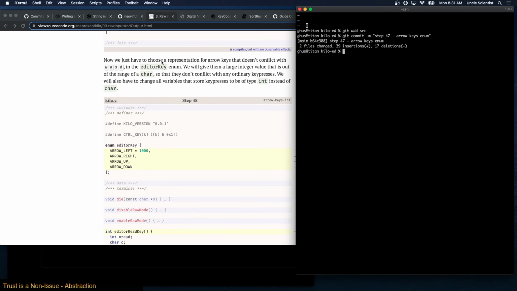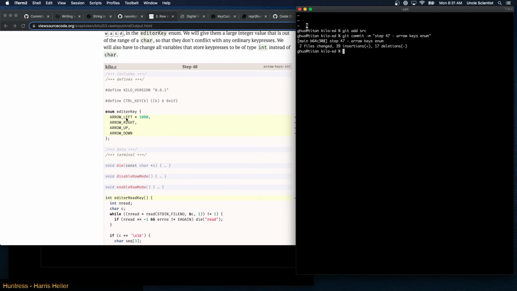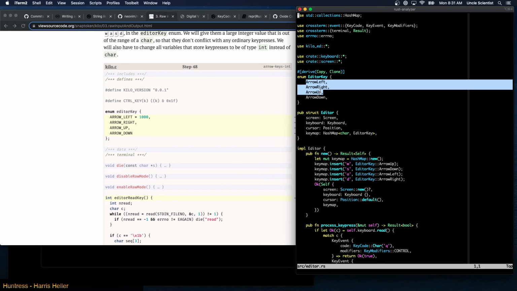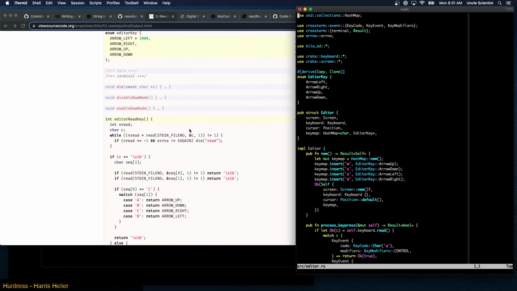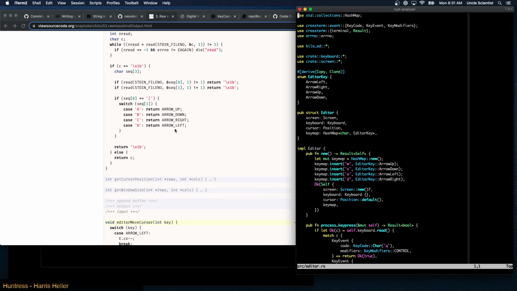Now we just have to choose a representation for arrow keys that doesn't conflict with WASD and the iterative key enum. We give them a large integer value that's out of the range of char so they don't conflict with ordinary key presses. We also have to change all variables that store key presses to be of type int instead of char. All right, I'm not going to do that because we essentially did that in this step, right? Just make these enums that don't map to any particular keys. I guess we're getting rid of the WASD part then, right?